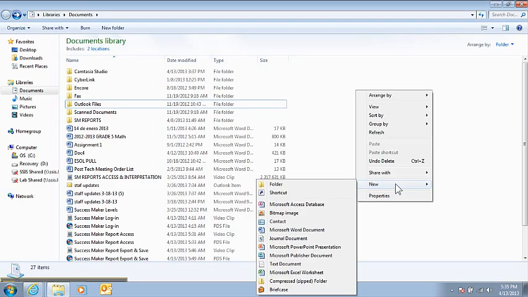What a flash drive is, which is an information storage unit. You can see that there. And where it says new, we go over to where it says folder.